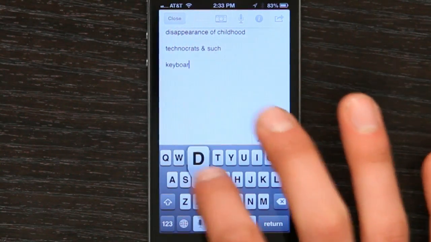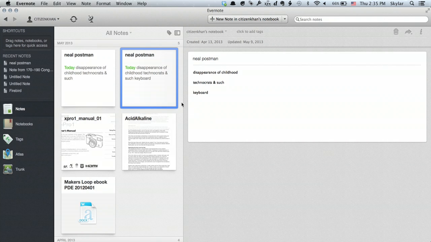keyboard. So I typed in keyboard here, and on my computer, I go over here, and there's the note, and here we go. It says keyboard right there. So what Evernote does is synchronize my edits here and here. And I can even do that with photographs, I can do it with locations, audio recordings, all sorts of content.